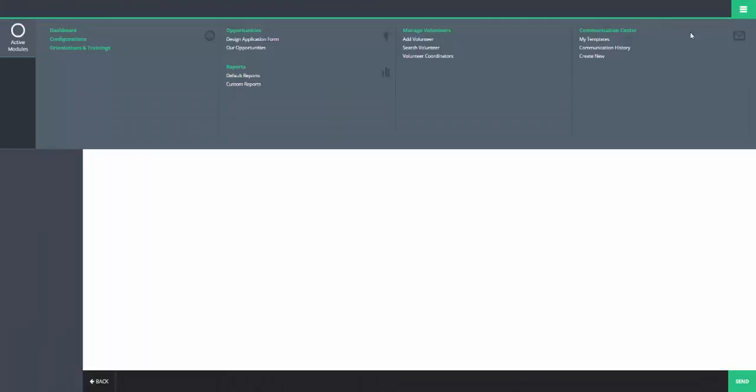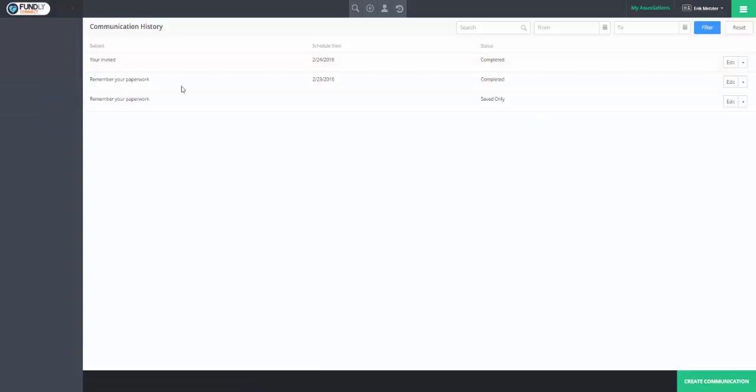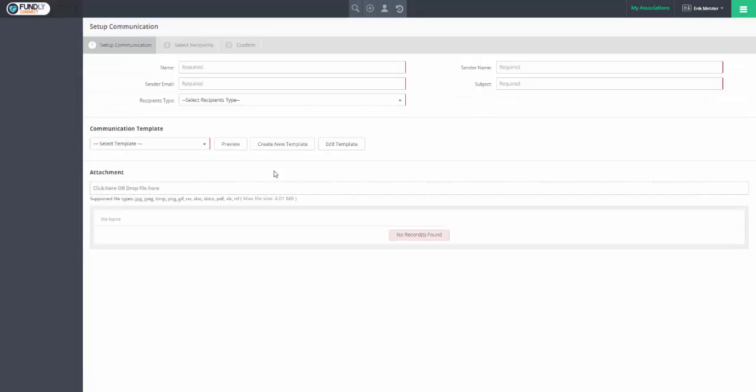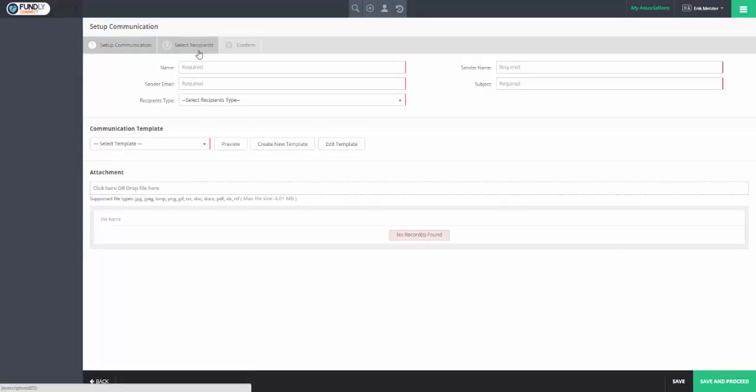We can also come at it from communication history or create new and do one for the entire system. Communication history has the stuff that I've sent out previously or I've been working on, and we do have summary statistics for these, open and reject rates and stuff like that. If I do create communication, in my select recipients I'll actually be searching against all volunteers in my entire system, not just a single opportunity. So this is how you can send out a weekly or monthly newsletter for all volunteers. So that's the communication piece.